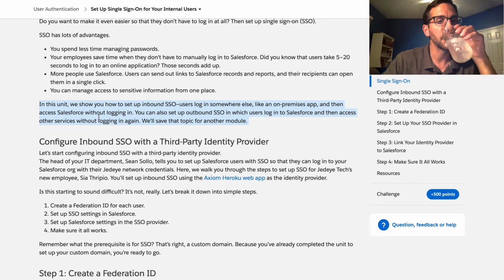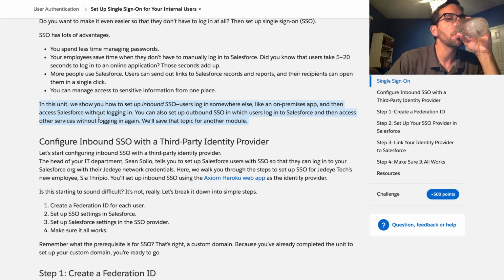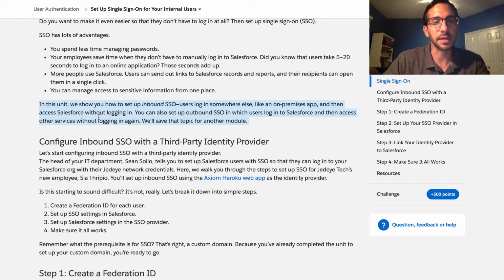What does that mean? Okay, they log in someplace else. Not like at the coffee shop, but like in some other app.